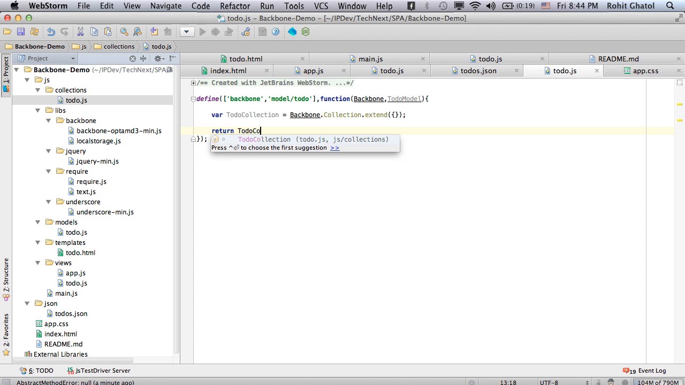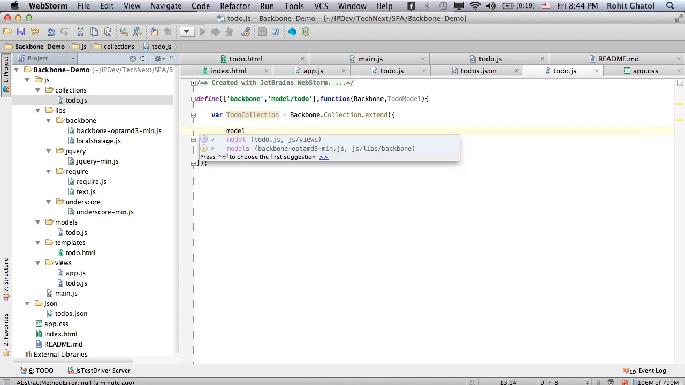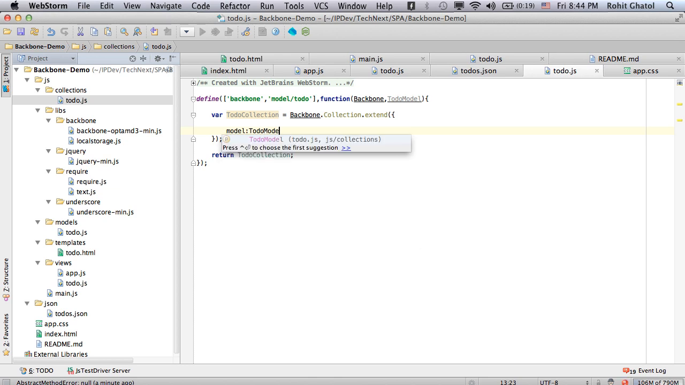Now let's just configure this. First thing, what's the model? The model is the to-do model, which we have. Second thing, we want to load this thing from a JSON RESTful API. In our case, it's going to be simply this file.